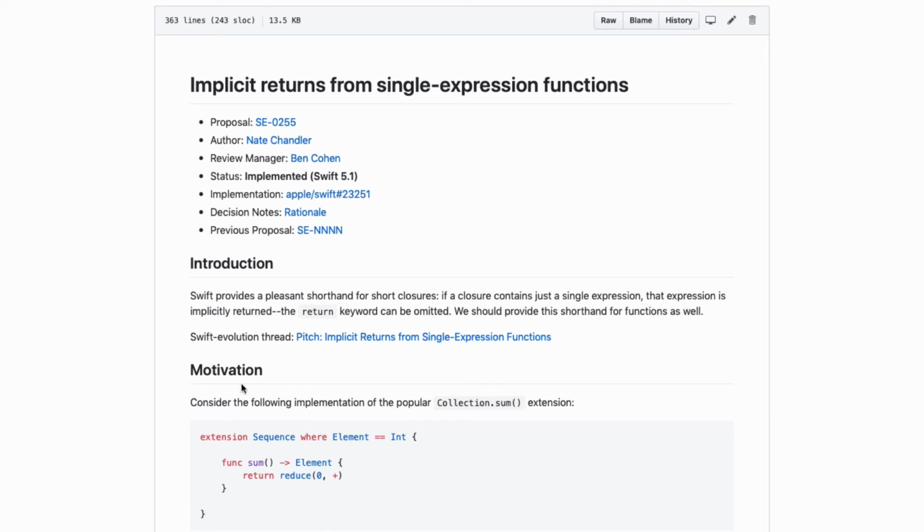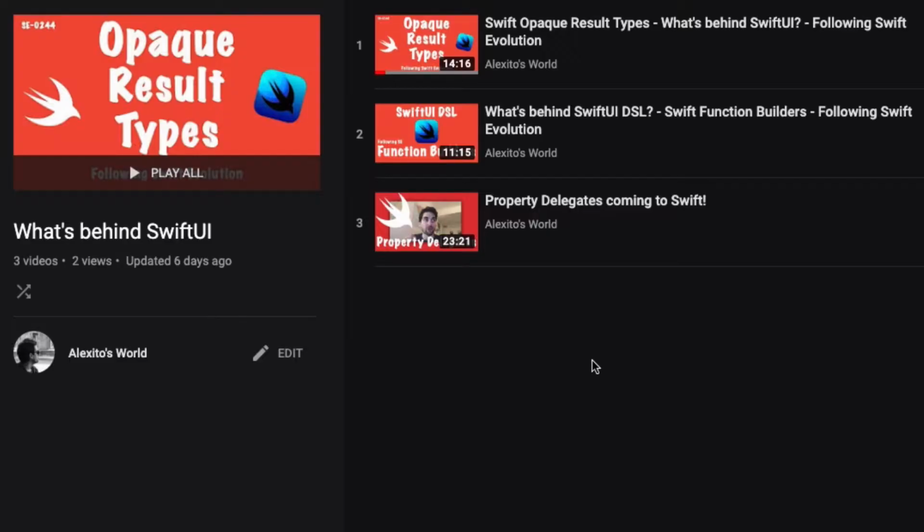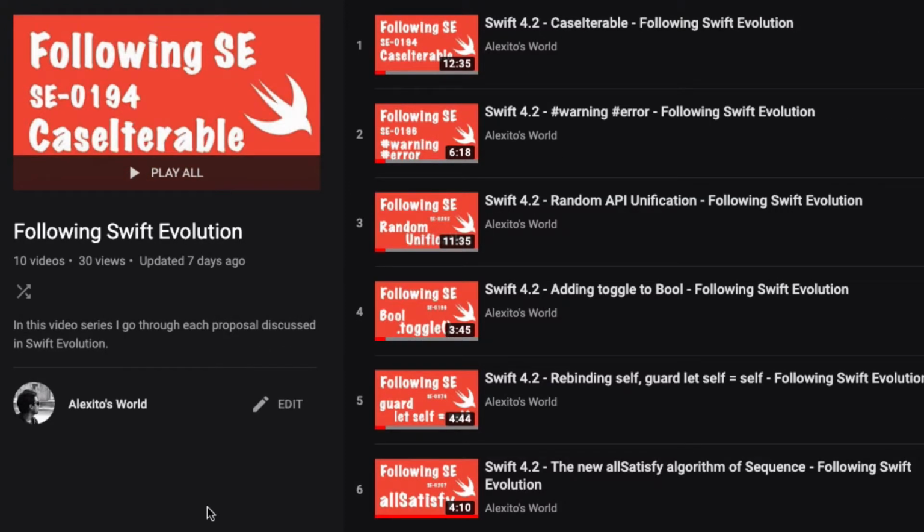Today we're gonna take a look at SE-0255, Implicit Returns from Single Expression Functions, a new proposal that improves the syntax, especially around SwiftUI. This video is the fourth in the series What's Behind SwiftUI, where I take a look at the Swift proposals that have improved the language and that have a direct impact on the SwiftUI implementation and the syntax. If you are interested in other Swift proposal videos, I recommend you take a look at my other series, Following Swift Evolution, where I take a look at different proposals that have impacted Swift over the years.